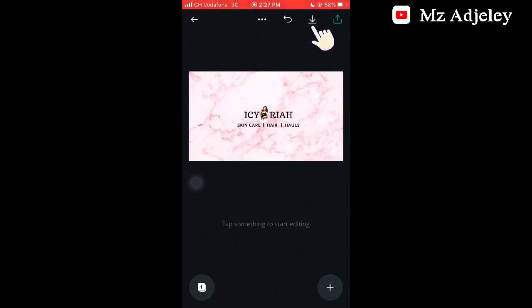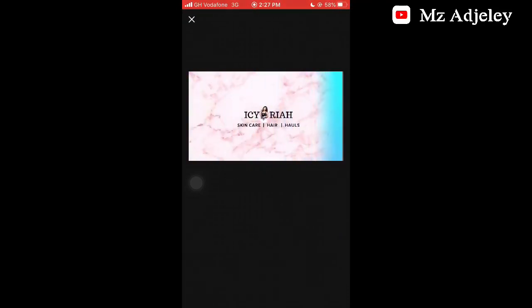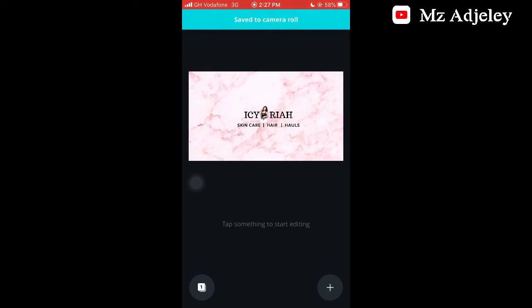Please, before you leave, make sure that you save by clicking on the arrow pointing downwards. Click on it and it will prepare your design and it will tell you save to camera roll. So that is all to it, guys.